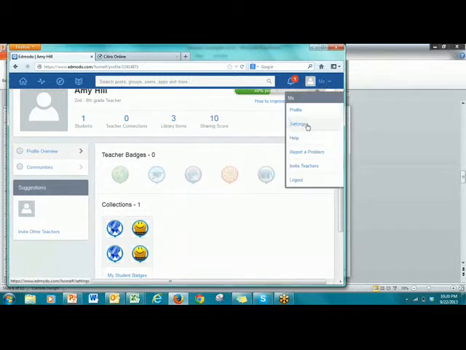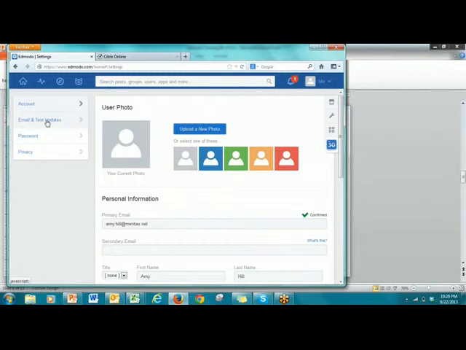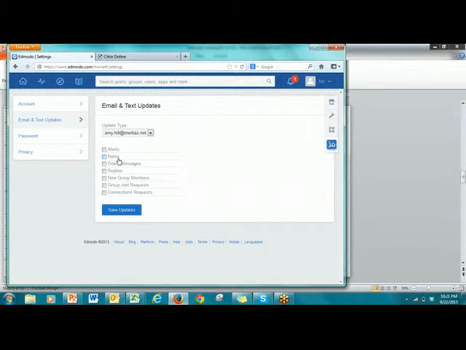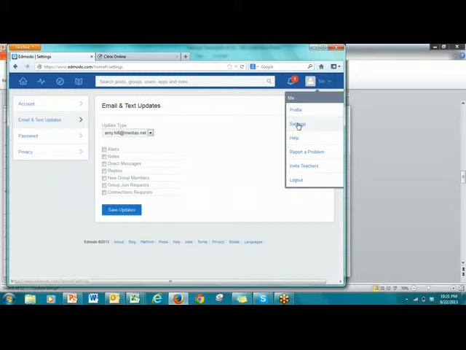And I would also encourage you to come here under settings, and over here on the left side, click on email and text updates. I have turned off all alerts from my account. If you don't go in and turn these off, every time a student or a teacher posts to your Edmodo group, you're going to get an email. So if that's what you want, leave these on. If you do not want an email alert every time, you can come in here and turn these off and click Save Updates. Under settings, you can also upload a picture and kind of personalize your account.